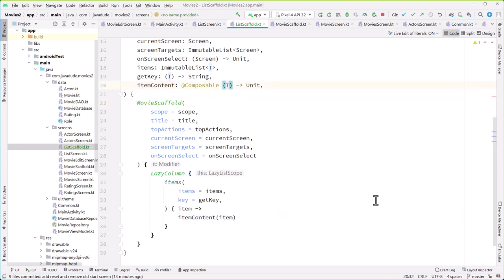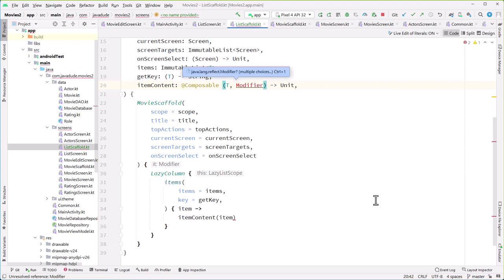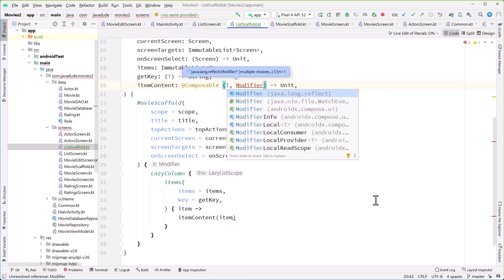So I'm going to add another parameter on here called modifier. And now we have a lambda. Make sure when you import this, you pick the one that is from androidx.compose.ui. Don't pick the Java ones or things will not work.